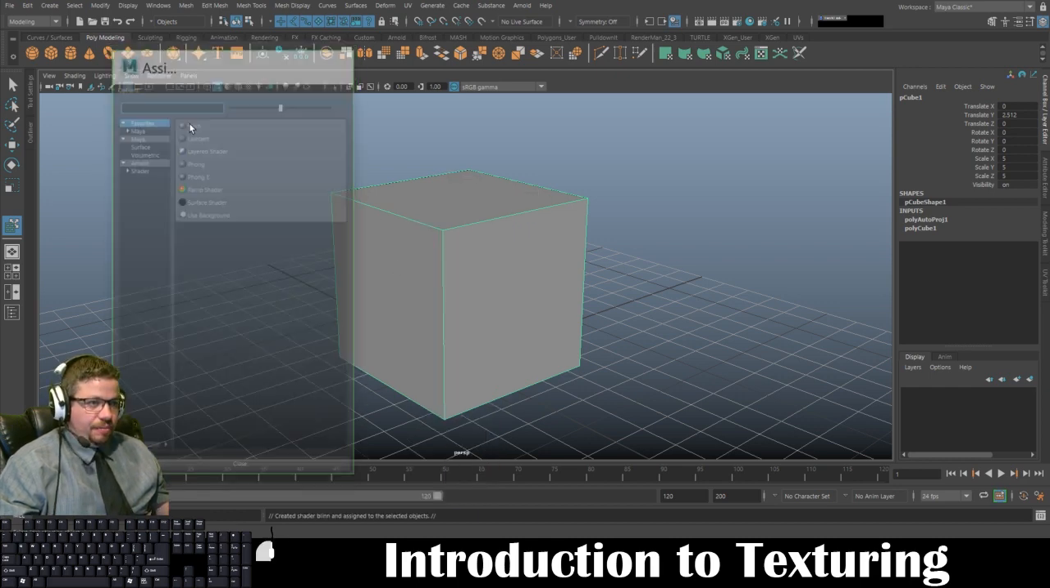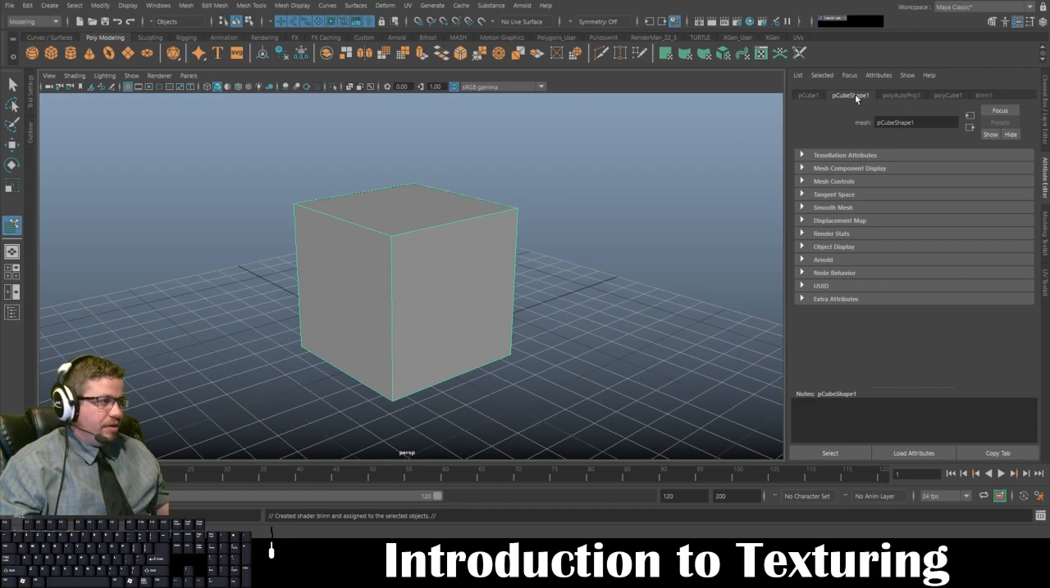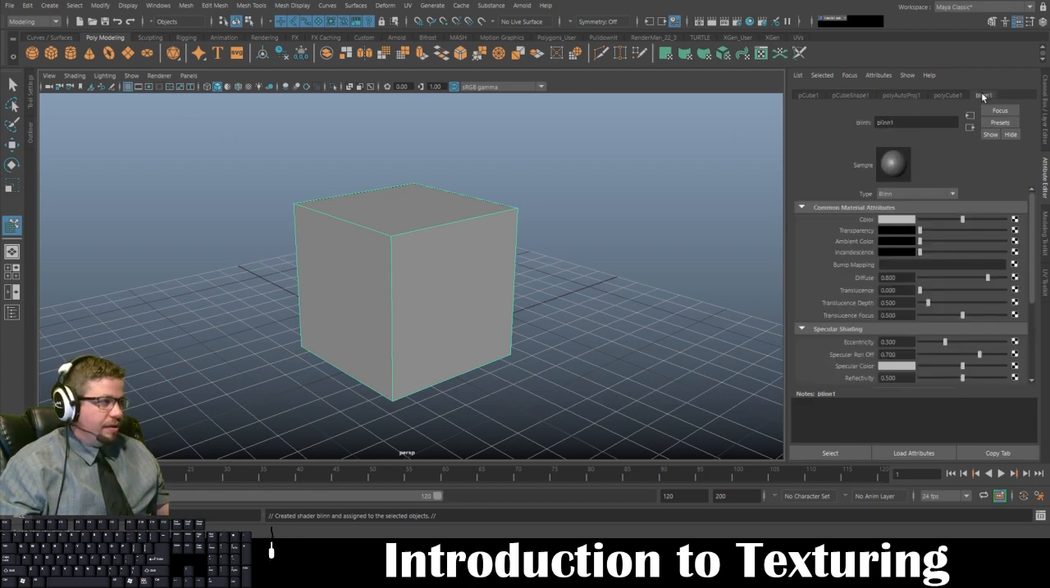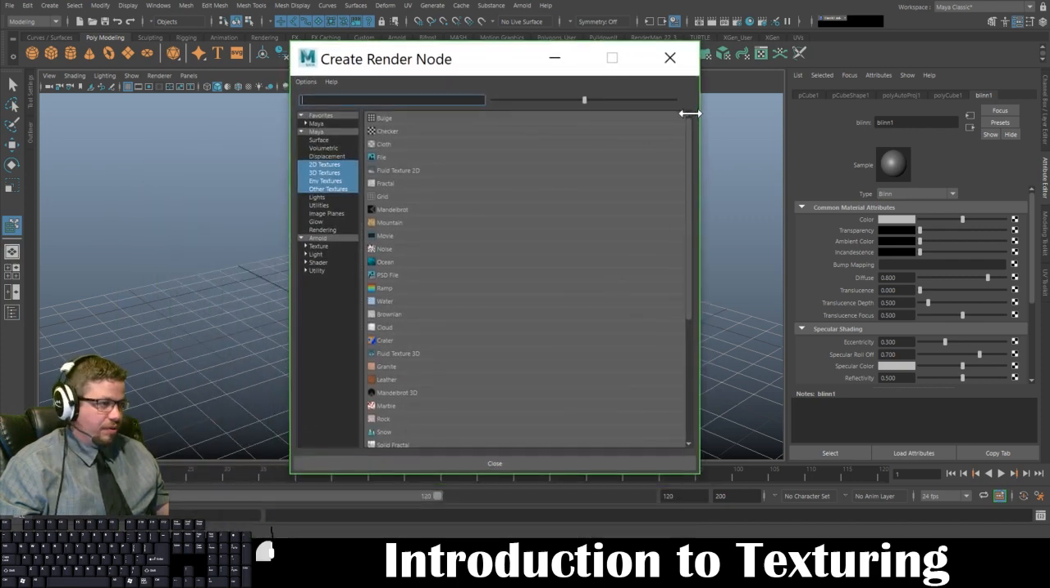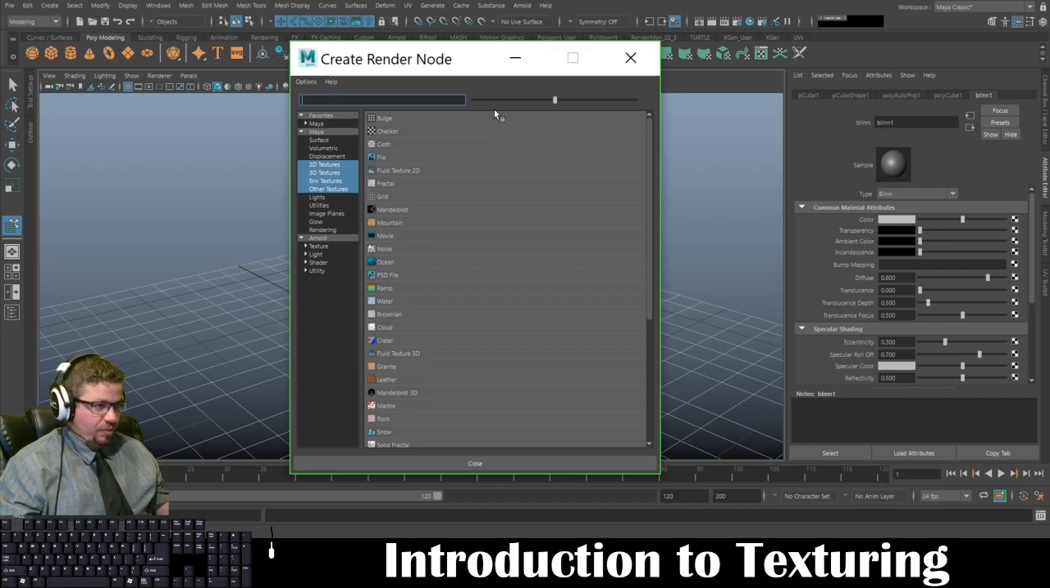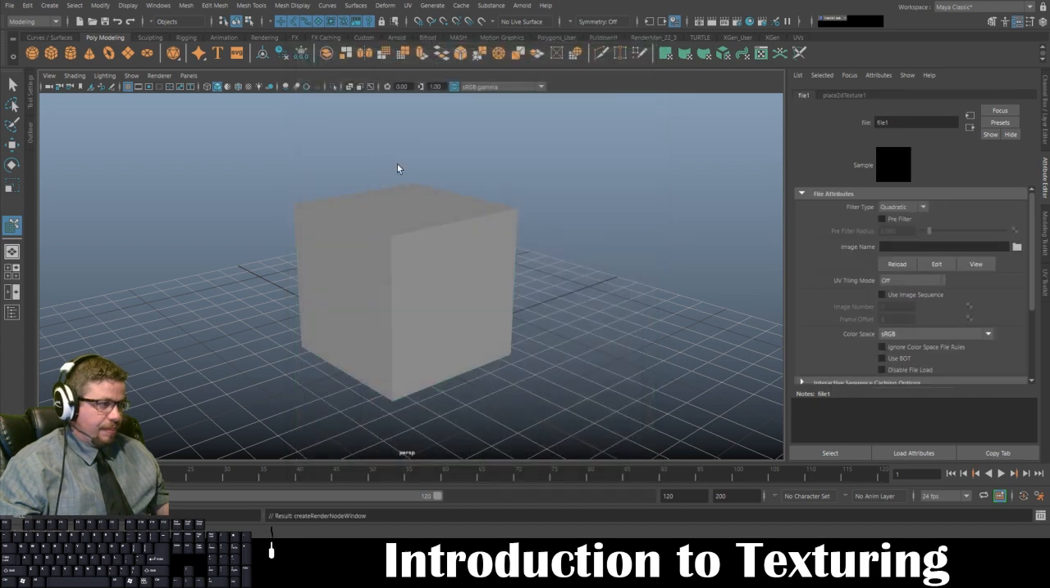I'm going to select a blend. Now, under blend, I'm going to go down to color, and I'm going to hit this little checker box on the far right side next to color. Now over here, it's going to come up with a pop-up window, and it's going to say create render node, and we're going to select file. From here, we're going to go to image name and click the little folder. And before I drag that over, let me go ahead and locate the file.